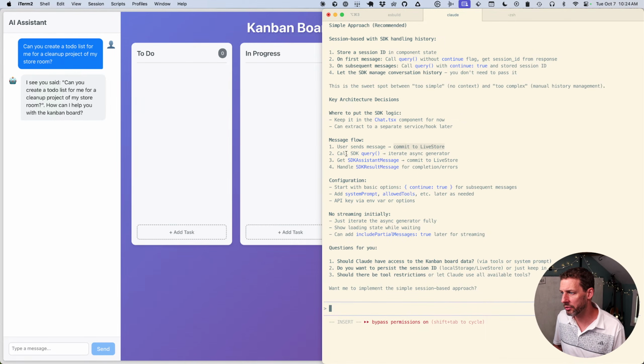We are going to put that in LiveStore. We'll call the SDK's query and iterate on the async generator. Yeah, iterate the async generator. Get an SDK assistant message, which we then commit to LiveStore. Handle the SDK result message for completion or errors and start with basic options. Add system prompt, allowed tools, etc. later as needed. API key via environment variable or options.